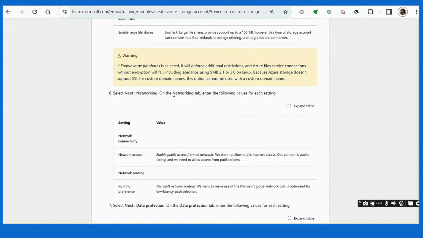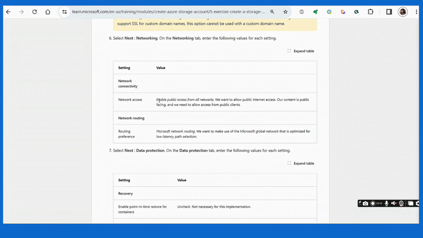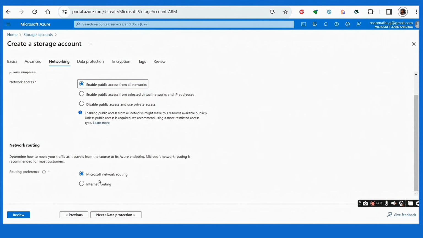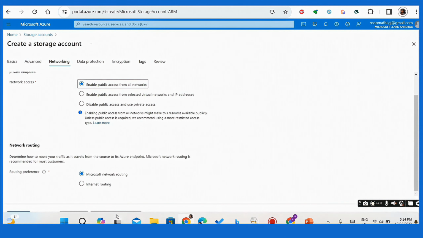And let's go on to networking. So the network enables public access from all the networks. This complies with our use cases and Microsoft network routing, so that no matter where you are accessing from, they can access this. Let's go there. Microsoft network routing, enable public access from all networks. Yep, we want that selected.